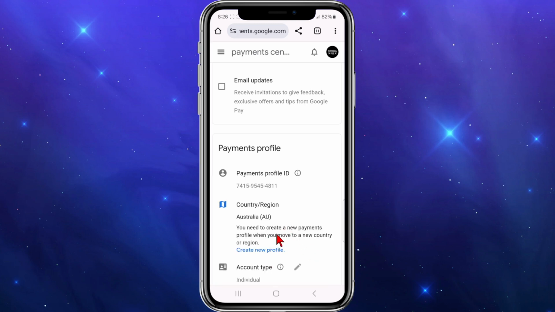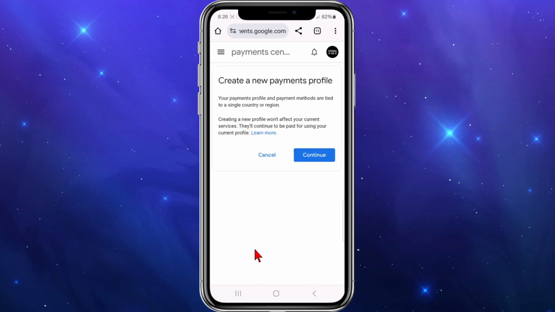And then it will say you need to create a new payments profile when you move to a new country or region. So go ahead and click on create new profile. And then you want to click on continue.